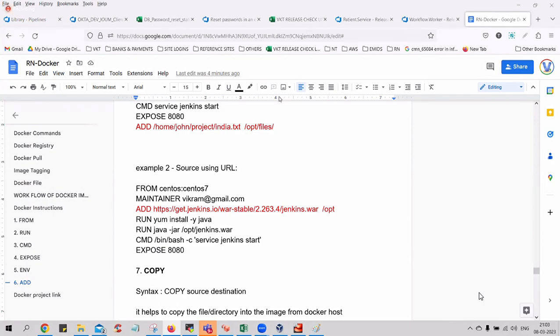So ADD is something like transferring a file, guys. If you want the file to come and sit in the image, maybe a file or an application or a dependency which you have on your server, you can use the ADD command, or if the file is sitting somewhere on the internet, you can use the URL. But the destination should be inside the image. So that's the use of ADD.